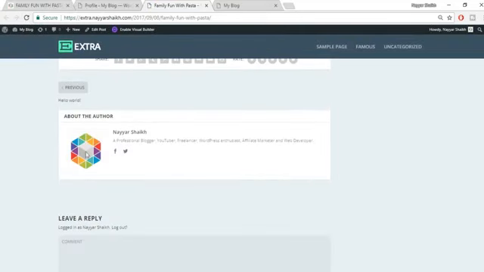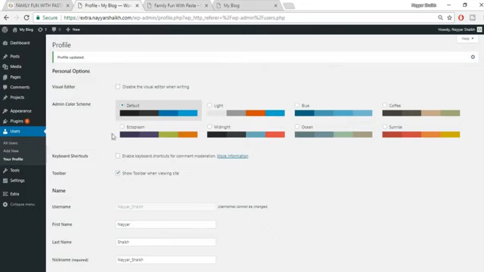Now let's refresh this page, this post, and see whether the changes have taken place or not. Scroll down, and as you can see, we have the gravatar, we have our name, we have this description, we have both our icons over here. Now let's add a new user.